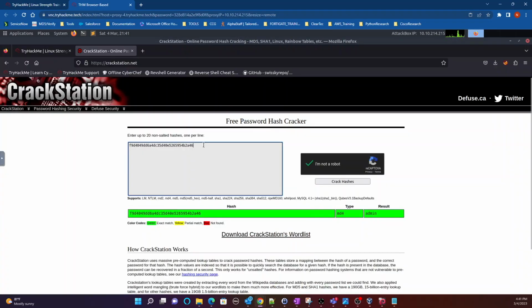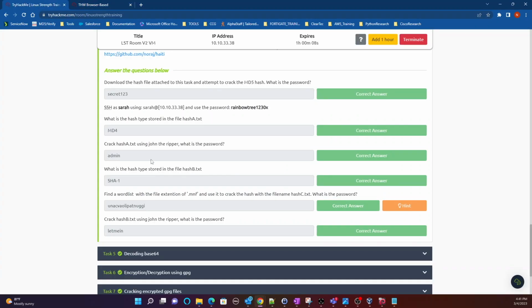So, alright, now that we're back here, we're just going to throw the new hash in there instead of that one, and we're going to crack hashes. The type is SHA-1 for this one, and then again it gives you that result, let me in. So that's the actual password for that hash. Hopefully that's making sense. So that's how I got that answer, and that's how I got that answer.